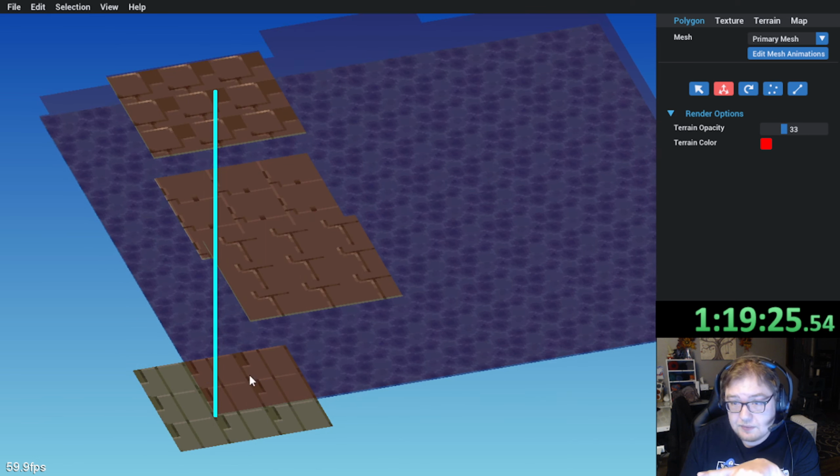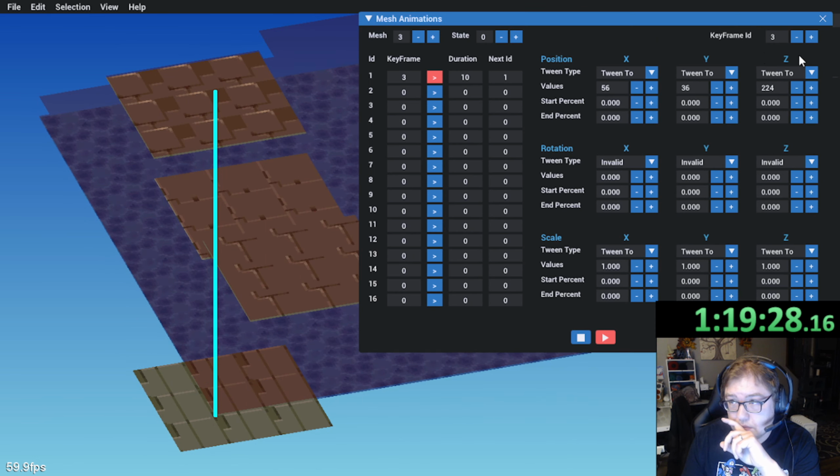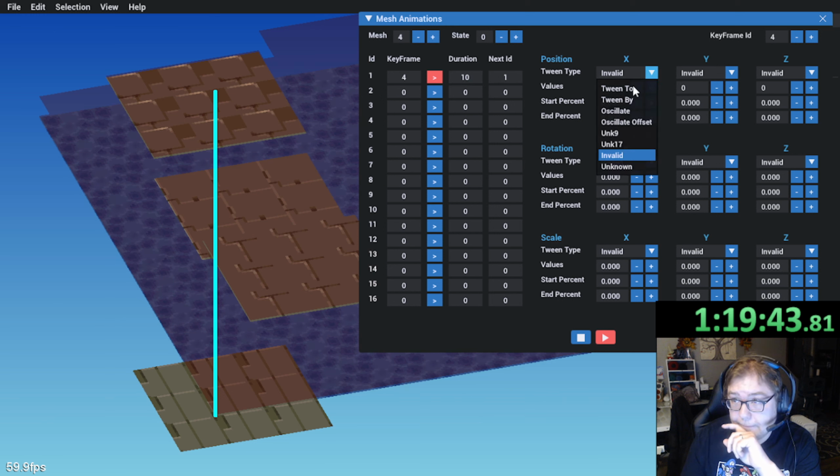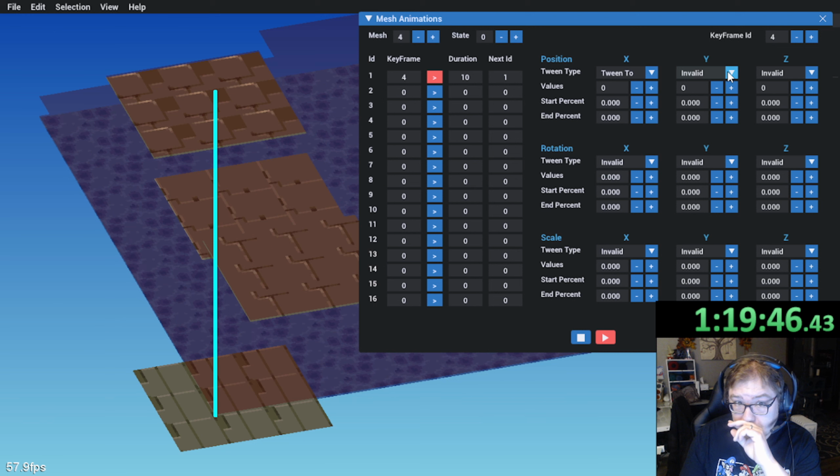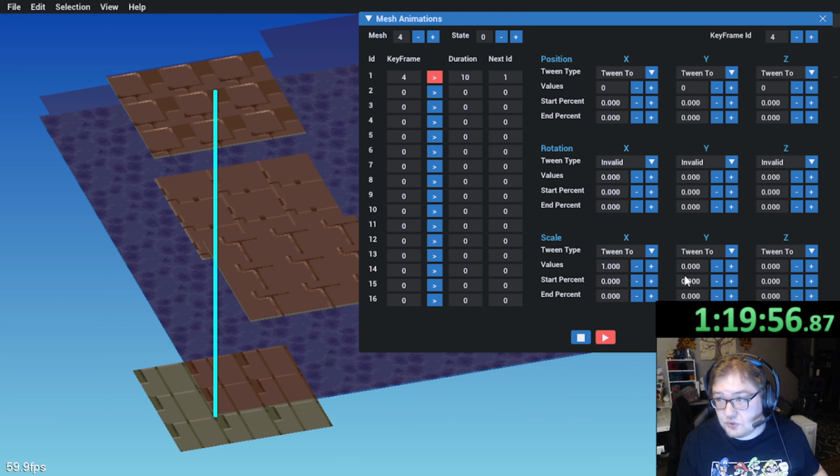Okay, now that we have this one, we need to switch to it. And it is keyframe 4 for the position. 4. I've always had it for 10 for some reason. I'm just gonna repeat. I kind of love just how everything's just kind of working out. It's pretty cool.